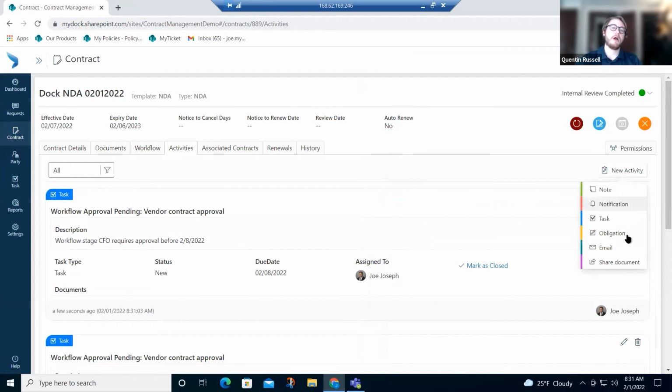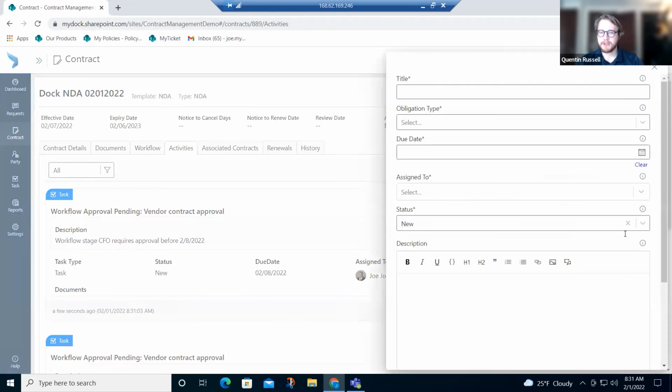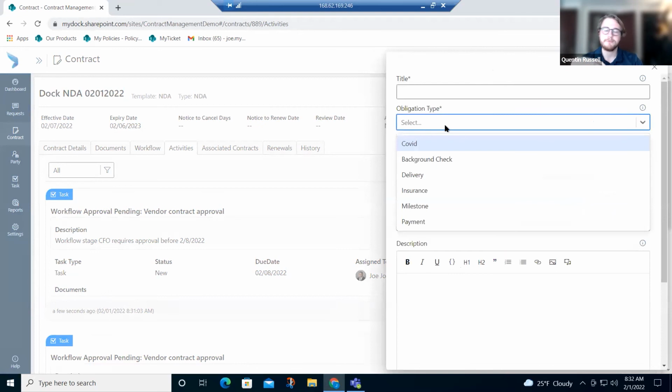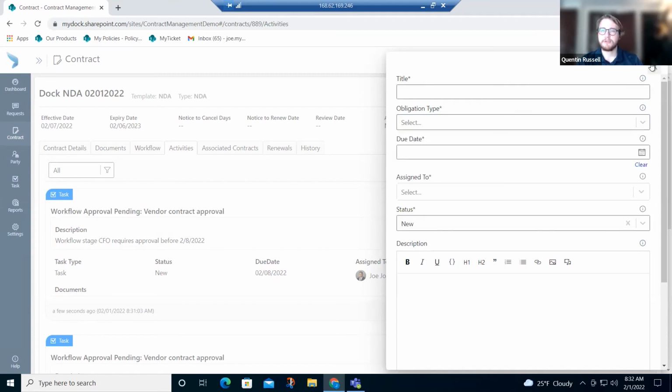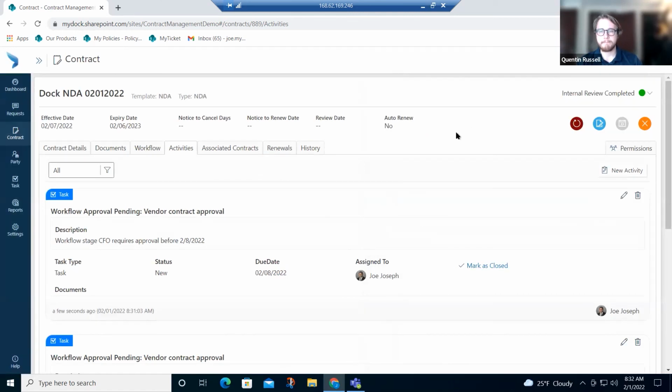And we also offer obligation tracking. So just any time in the contract's lifecycle where you might need to deliver or collect something, whether that's a background check, COVID policies, milestones, any insurance information, all of that is able to be handled here, assigned out to someone so that it can be tracked. And then from there, you're able to make sure that you're following up on these obligations.